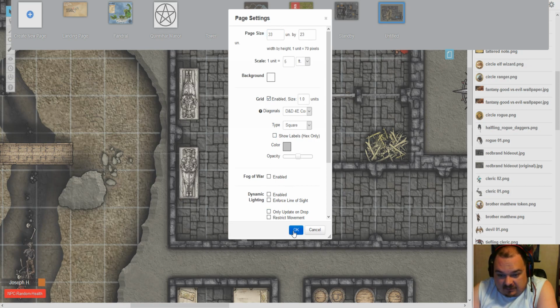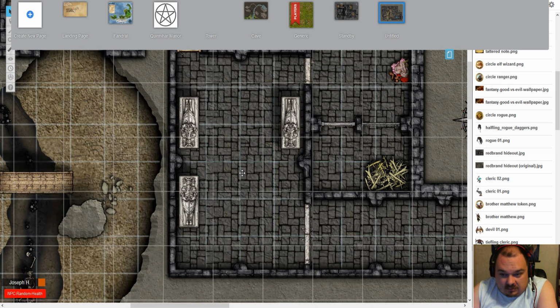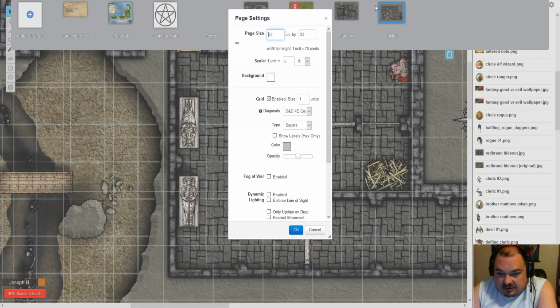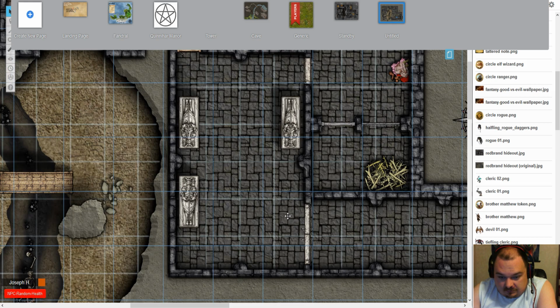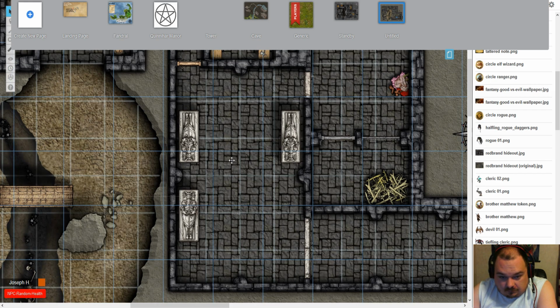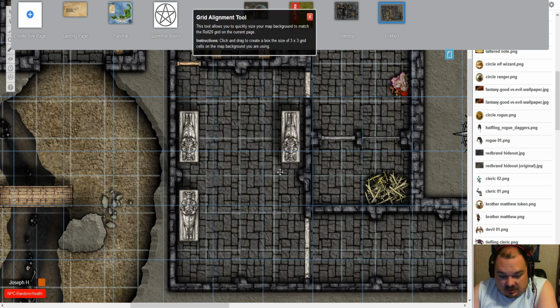I haven't done this in forever. Okay, so let's change our grid lines to something that we really can't mix up for theirs. I'm just going to make it a light blue. Okay, so let's go advanced, align to grid. And it's going to tell me I need to line up a 3x3 section of their grid. So I need to find an intersection on their grid, which is going to be right here.